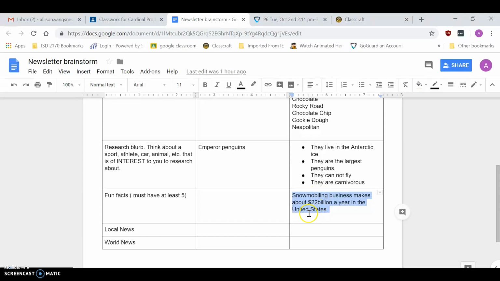And then down here for your fun facts, you're just looking at different fun facts about different topics that you're interested in. So it could be makeup or hunting or Fortnite. It shouldn't be 5 facts about the same topic, but nonetheless 5 different random facts about anything in the world, as long as it's school appropriate.